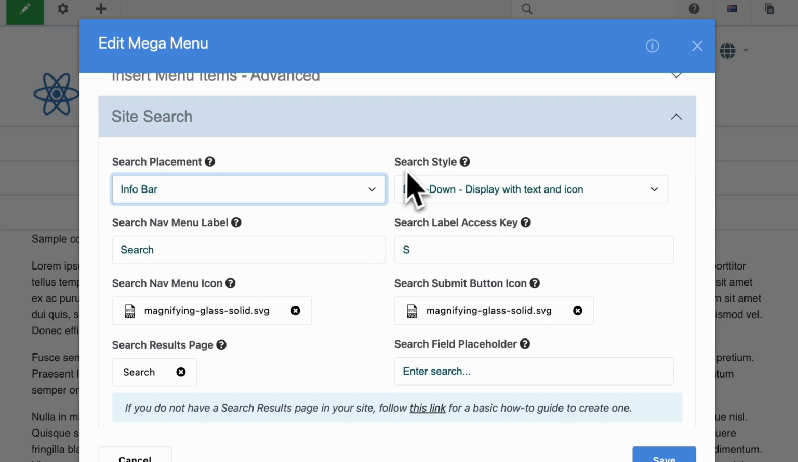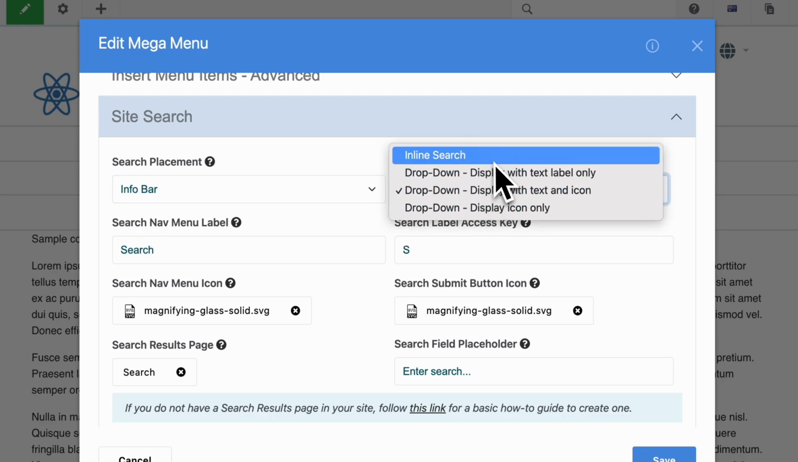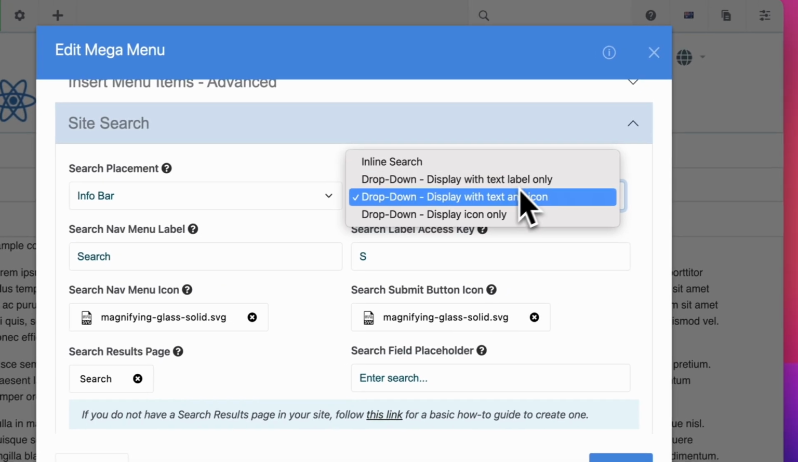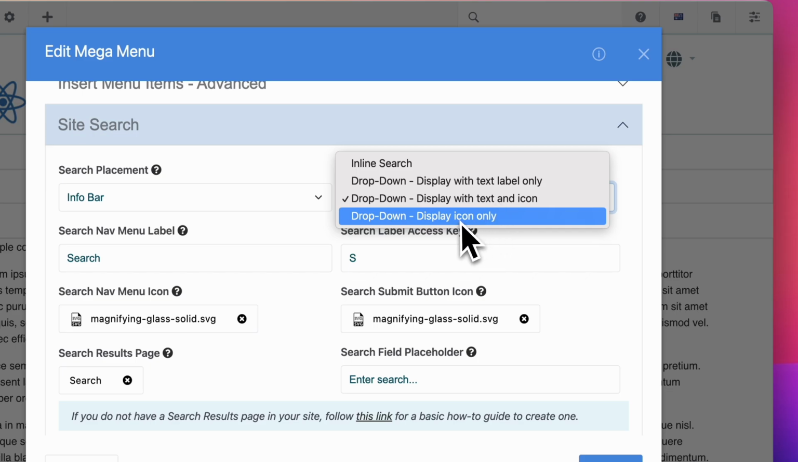Now I'll explain all the fields. First one is what sort of style you want. You have 2 options, either an inline search where the text field is shown within the navigation menu, or a drop-down menu which uses less space. And if you go with the drop-down menu, you can decide whether you want to have a label with text only, text and an icon, or just an icon only, depending on your preference.